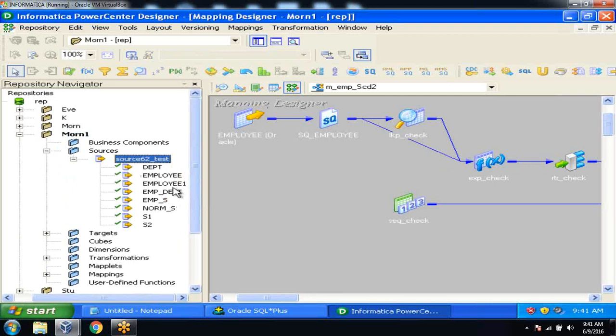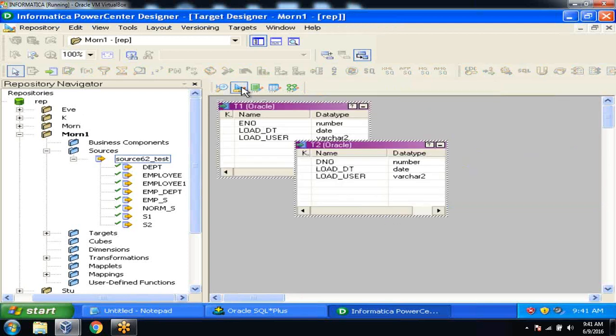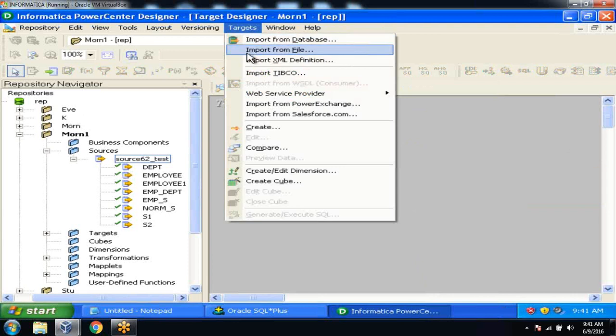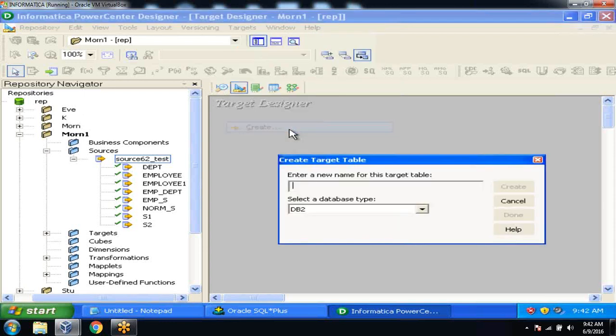I am going to import the flat file structure. If the file is already there, you can import from the file. If the file is not there, you can manually create the target structure. So select Target Designer. From the menu bar, select Targets. If the file is available, you can select the option import from file. I don't have a file, so go to the create option. There are 2 possibilities. You can create a flat file structure. So here in the drop down, select flat file. Give a name, whatever you want, and click on create.